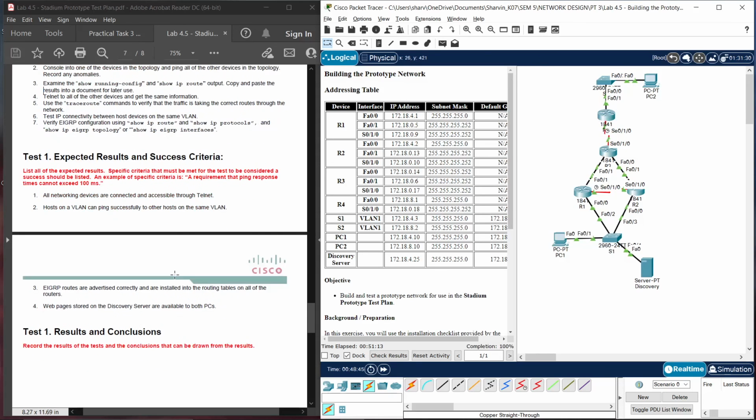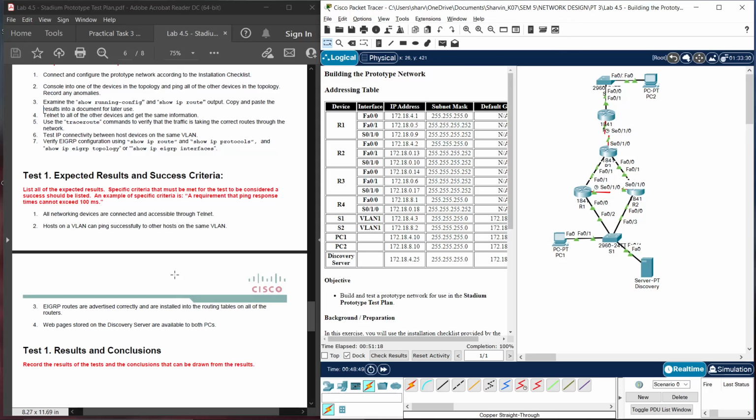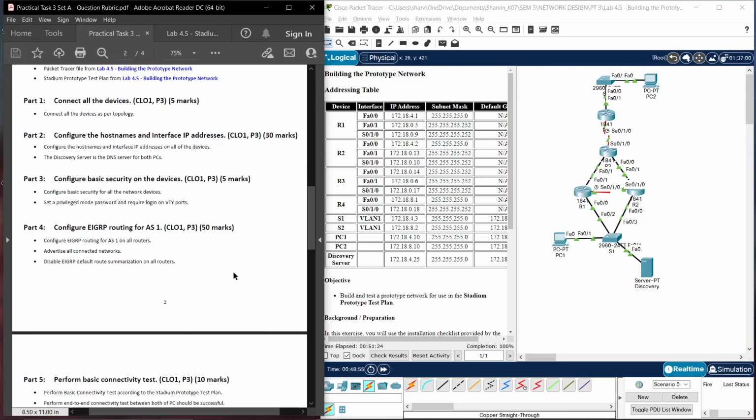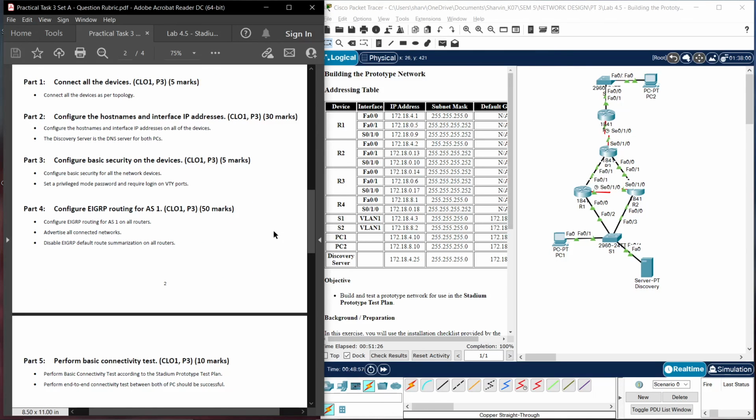That's all for our practical task 3. We have done our practical task 3 for the subject network security. That's all from me. Thank you very much.